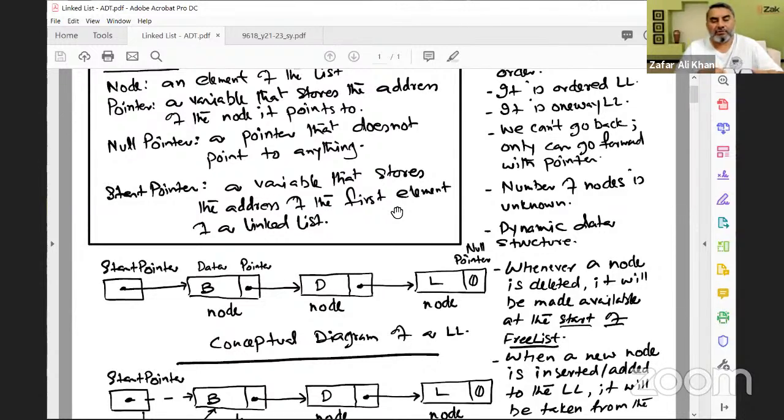And if we don't need it, we can release it while the program is still being executed. And while our program is still working, other programs can use that released memory for themselves. That is what the dynamic linked list means.